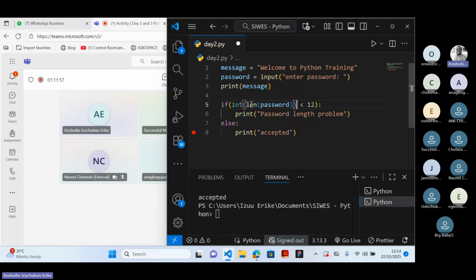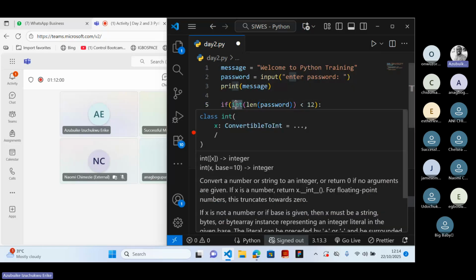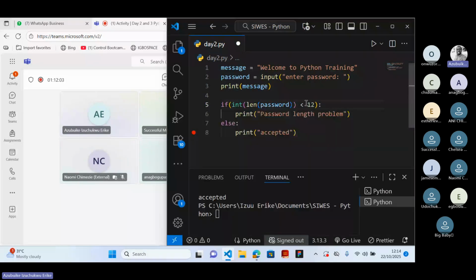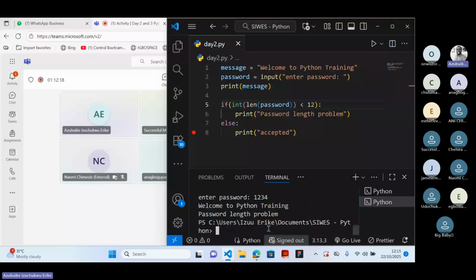So whatever the password length is now is actually an integer. Now, if that integer is less than this, it is supposed to print this. Let me run the program and see if it works. So at this point, I said 1, 2, 3, 4. So this is my input. Do you now notice that it says password length problem?